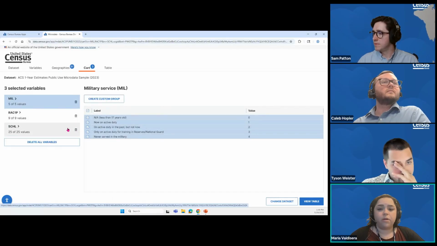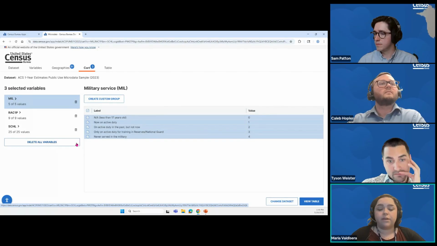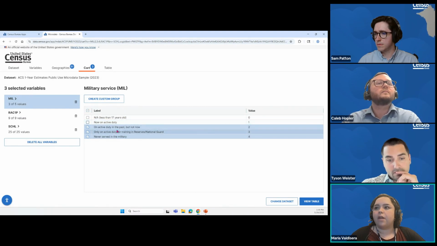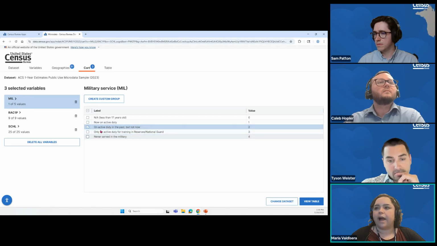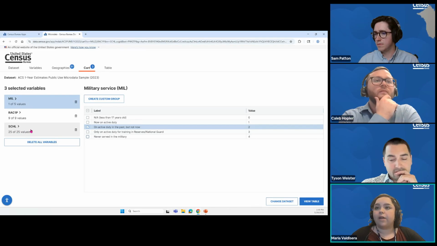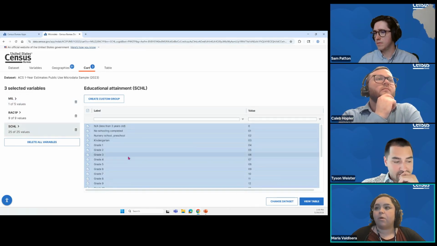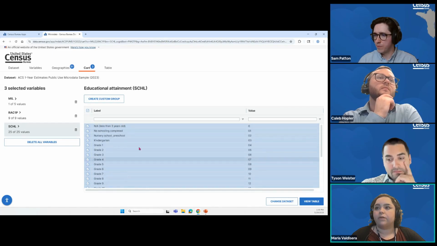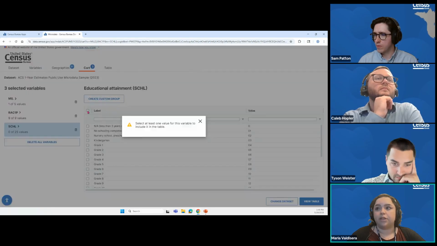And this is where you can limit the universe of some of your variables if you'd like. This is also in the next example where we're going to create our recodes for certain variables. So for example, if I want to just have the on active duty in the past but not now value selected, I can deselect all these other options and those will not appear in my table. Likewise, if I went to the educational attainment variable and I just wanted the regular high school diploma and above values, I can also click on this checkbox over here that is next to the label section.